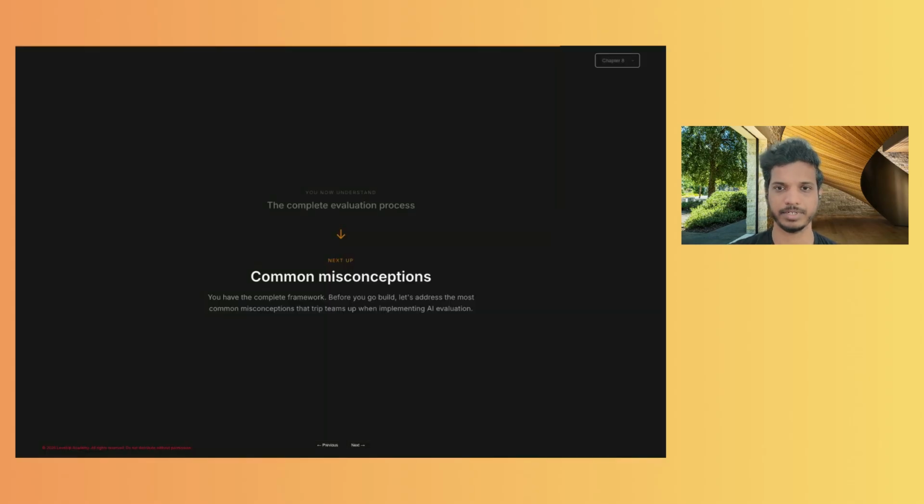In the next chapter, we will be talking about common misconceptions in each of these phases, what exactly we need to do to address them, how those misconceptions creep in, and how to be more mindful of not letting them affect your product.